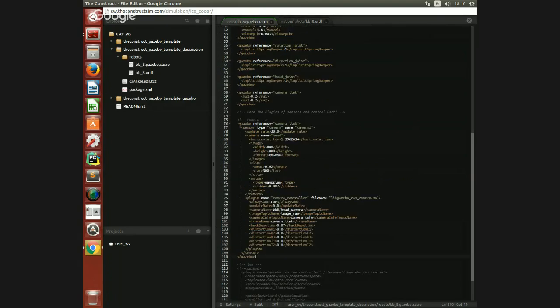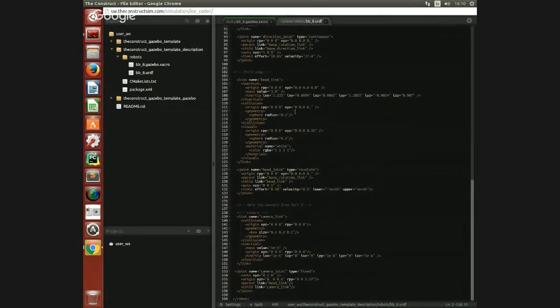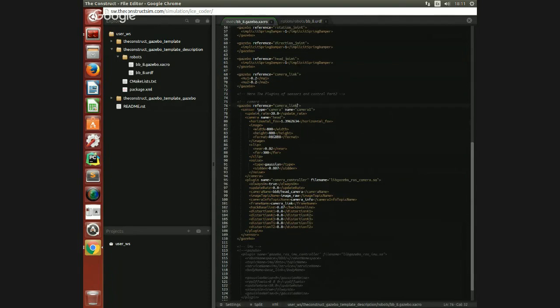In this case, we are linking it to the camera link. This name is important because it has to be exactly the same name that you give to the link in the URDF file. You can see our link of the camera is named camera link, so the name of the Gazebo reference tag must be camera link. To put a plugin into a URDF model, you need to put it inside the Gazebo tag, as you can see here.